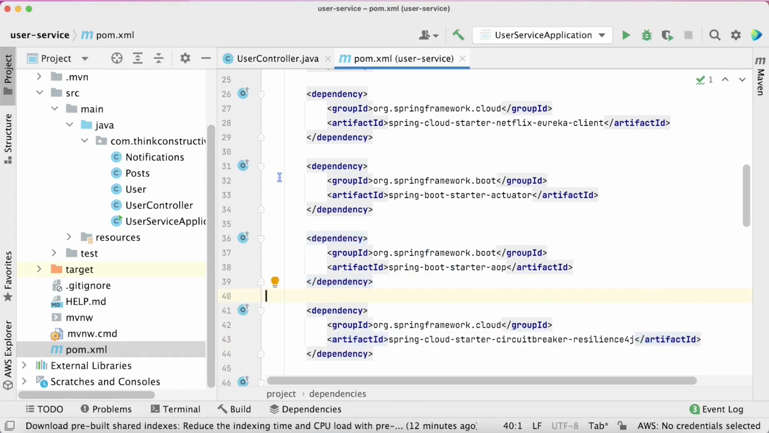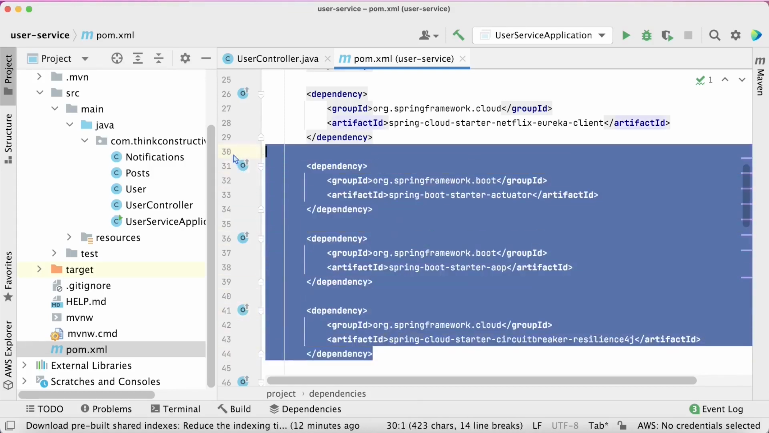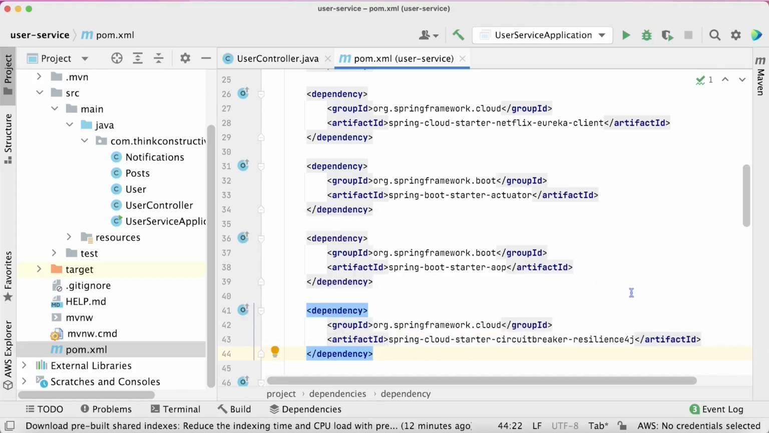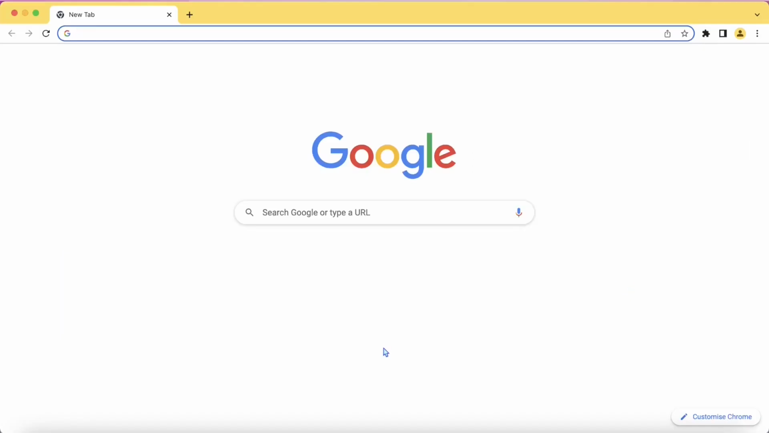How will you get these dependencies? I will tag my Git link below in the description box. You can explore the Git repository. Also, there is one more method to do it, so I'll just show you that.